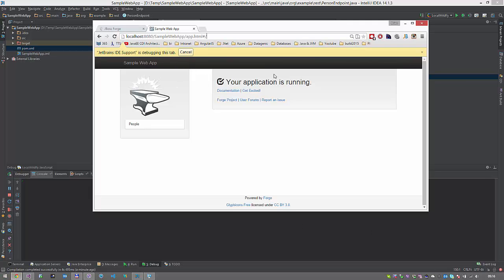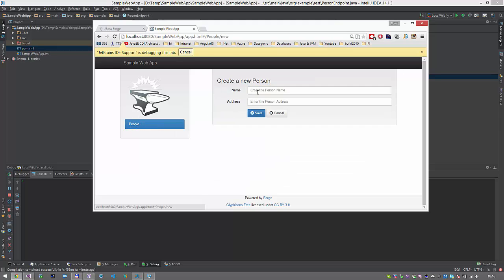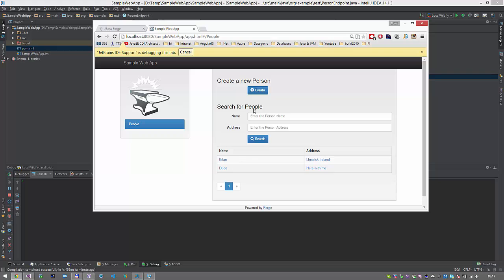Okay, so here's our application. It's scaffolded. And here's our person. People. Let's create a new one. And we create Brian. And address. Click Save. Create another person. That's my dog, by the way. Save.